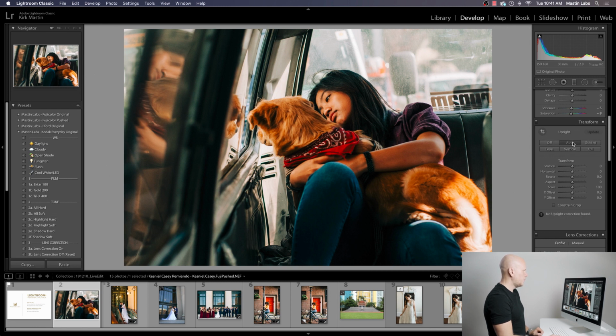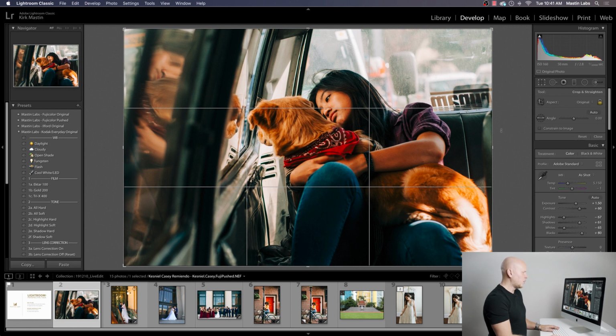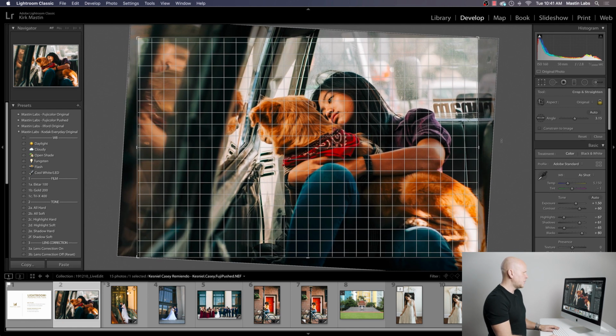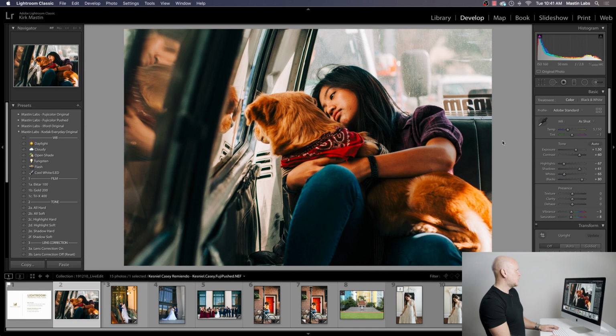So here's auto. It didn't detect the seat. Let's try vertical, level, okay. Oh, that's too bad. So Lightroom can't detect any straight lines in this image. This is kind of pushing it, so I'm not too surprised. There's two ways that I could correct this. I could just hit R and do an image rotation, which is probably how I would do it.